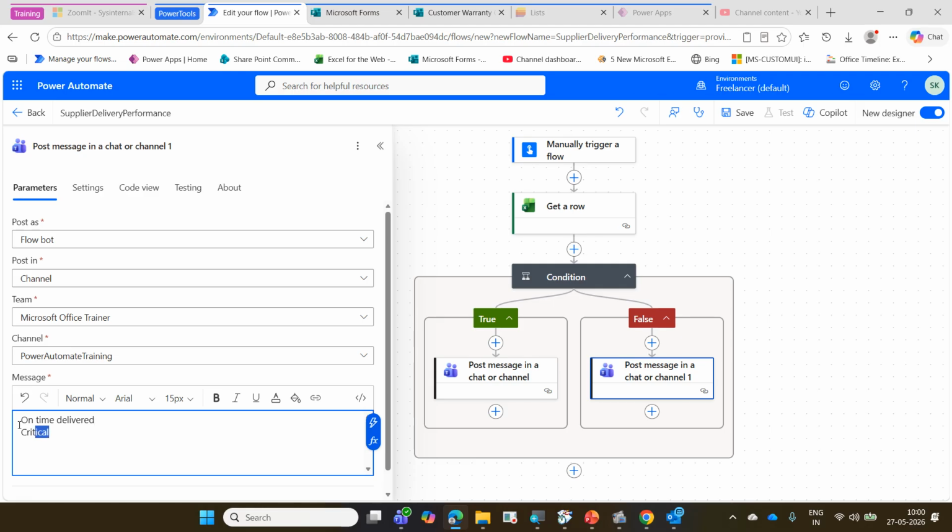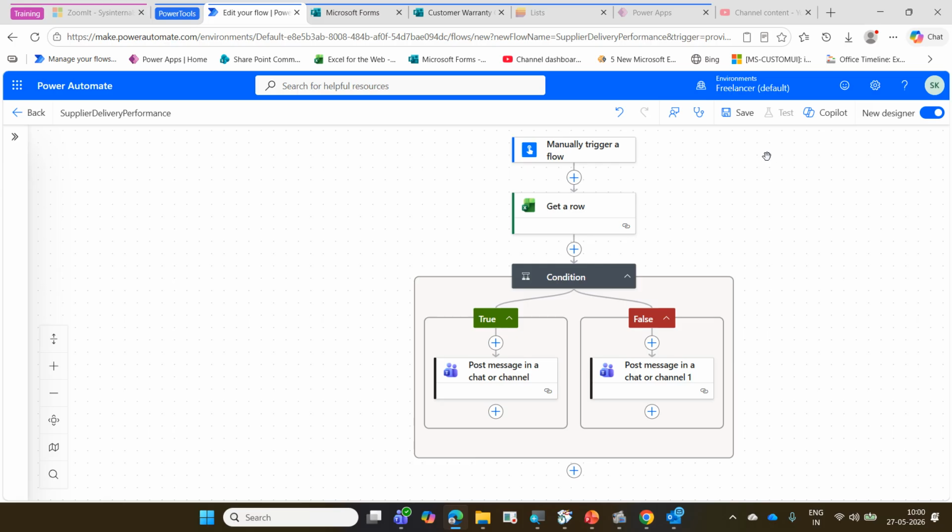Okay, so we are getting a row from Excel. From that Excel row, we are checking a condition. If it is delayed in delivery, you have to send a mail actually, but if we are not sending a mail, we are just putting it in the chat box. Save it. And let me check with my data.